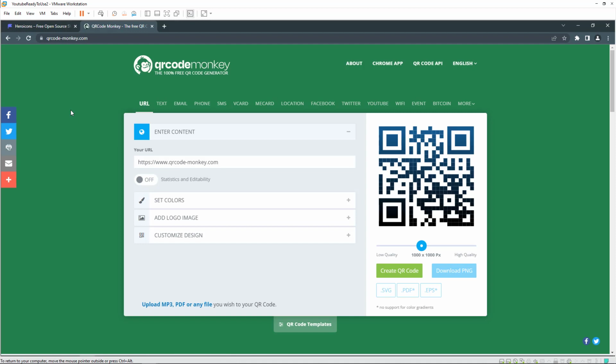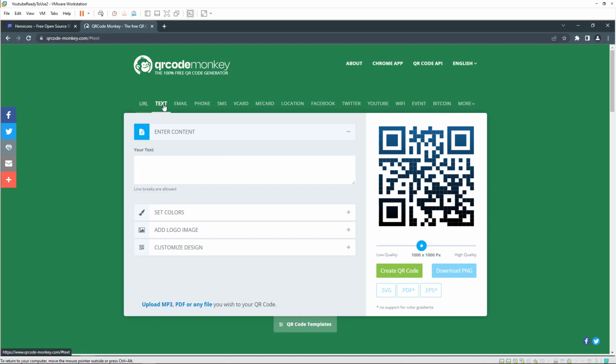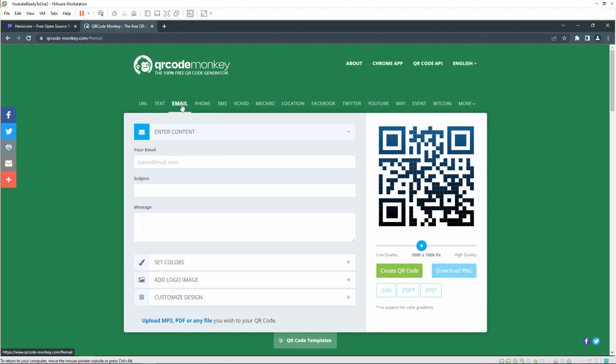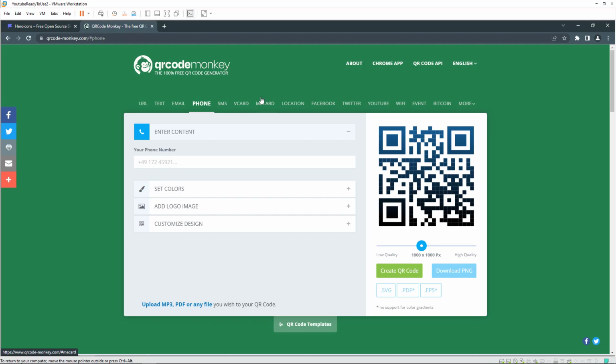I've used it for a few different purposes. I actually haven't used it a lot, but I have used it a few times, and it gave me what I needed for my QR codes. At the top here, you can see you could provide a URL and generate a QR code, or based on text, or based on an email or a phone, and so forth. All these different options.